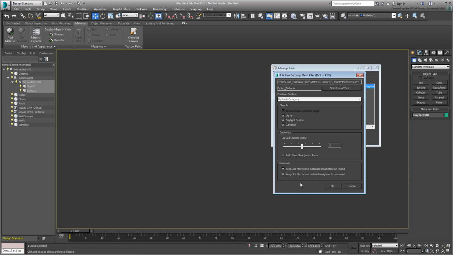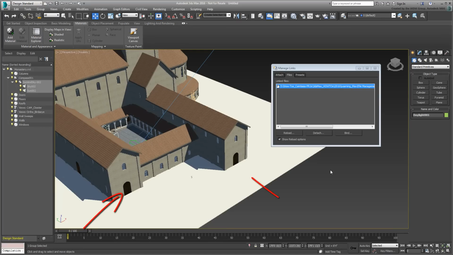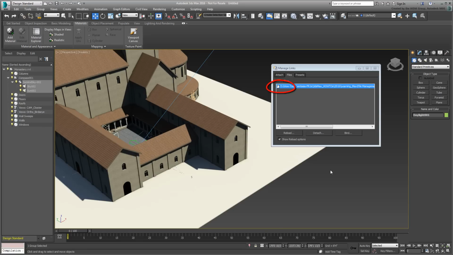In this particular case, we didn't make any such changes, so those options won't make a big difference to the scene. You can also use this dialog to adjust detail on curved geometry coming from Revit. As you click OK, the scene is reloaded and the two new doors are displayed. The red flag next to the linked file name also disappears.